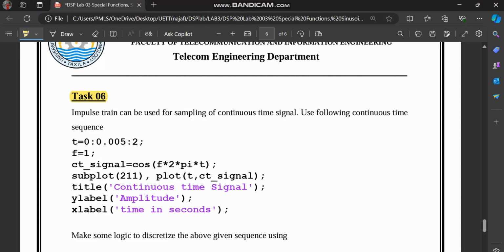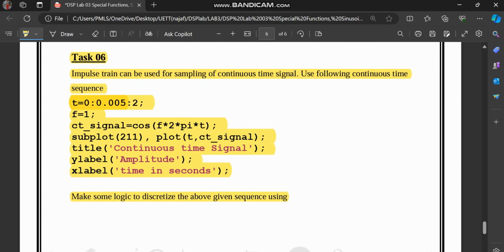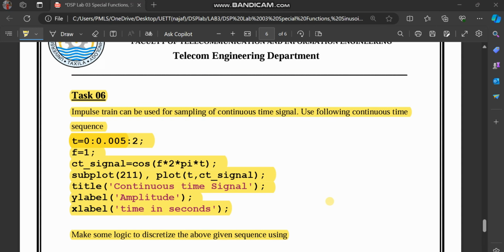Task number 6. Impulse train can be used for sampling of continuous time signal. Use the following continuous time sequence. We have been given the code snippet and we have been asked to make some logic to discretize the above given sequence. So this given signal demonstrates the comparison between a continuous time signal and its discrete time counterpart, which is obtained by sampling the continuous time signal.